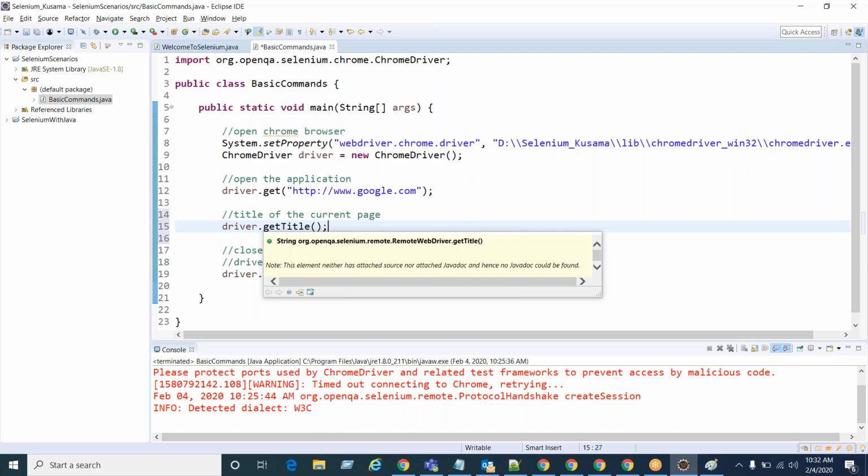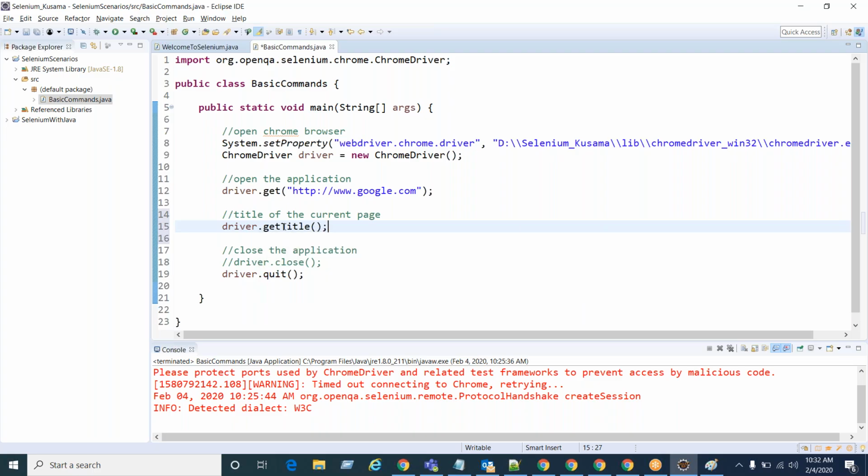So that means once this method is executed, it is returning an output, one output. So as a programmer, what we need to do is store that output in a variable.